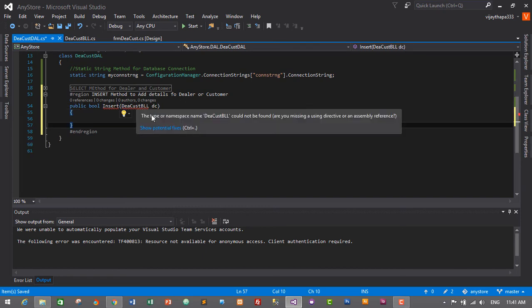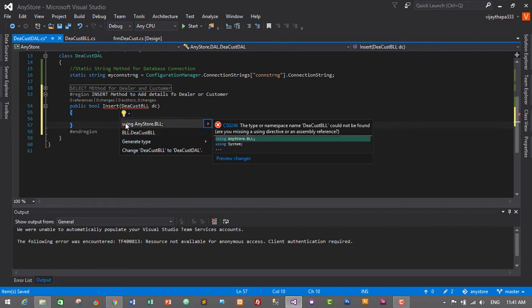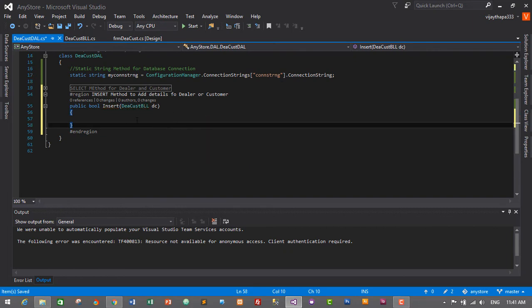So hover over the error and click on show potential fixes, and using anystore.bll, so it removes the error, but we still have one error. This is because this method needs one value to be returned, a boolean value. So for that we will create the SQL connection first.